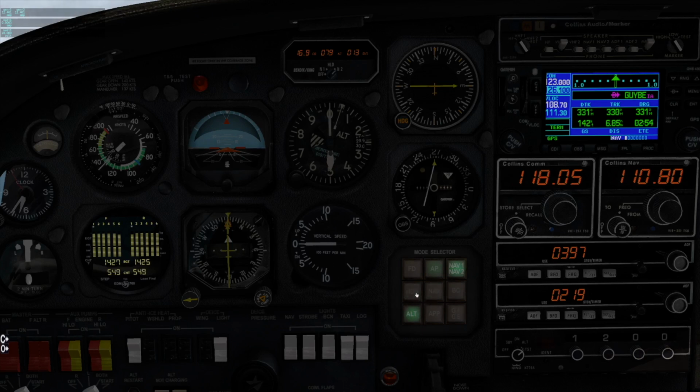All right, so I'm gonna change to heading mode. Gonna change to CDI here and set the approach course, which is 256. So 256, 240, 250, 255, 256. There we go. Okay, that is set. Now I'm gonna go back to GPS here and back to navigation here.